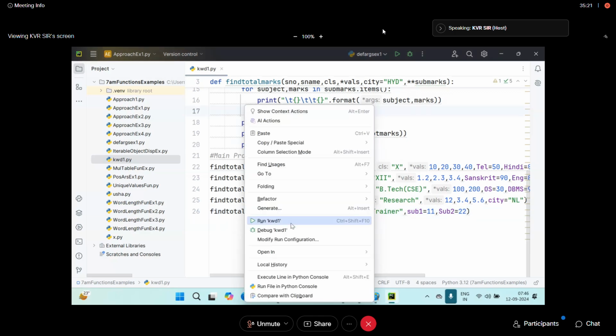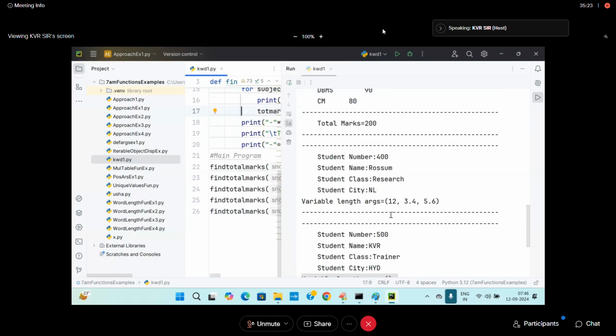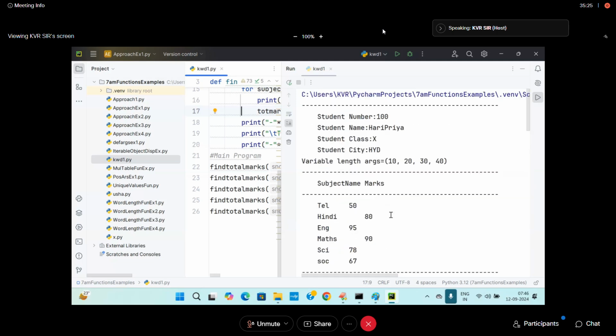Try to run this, students. Now see the output of it. Is the output coming or not? If you type it as is, you will get it. So here the output is coming.